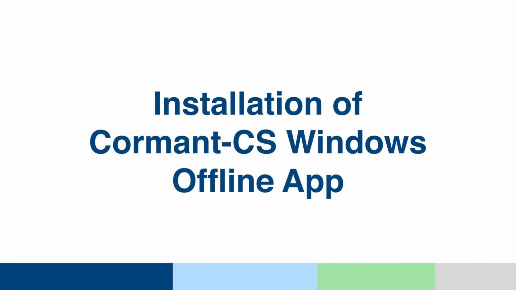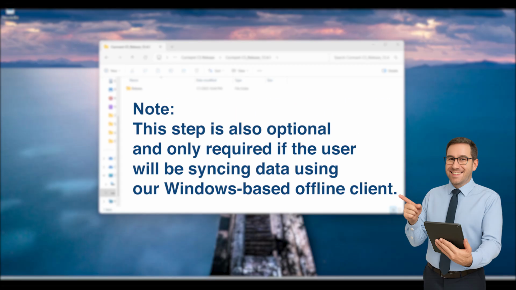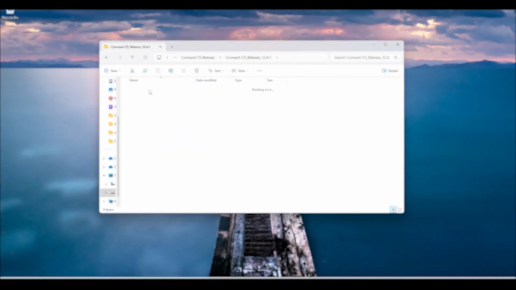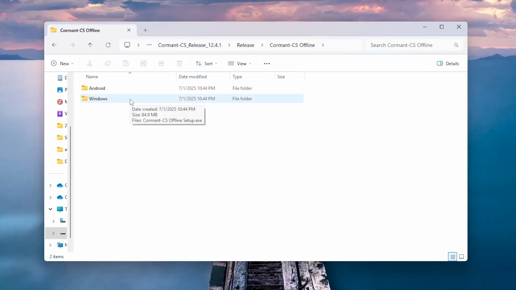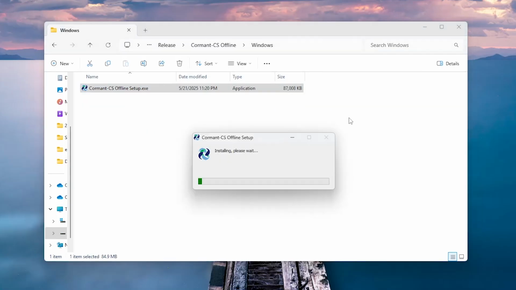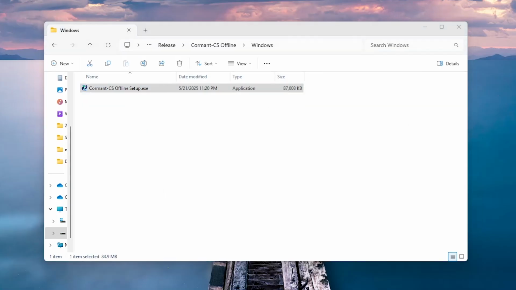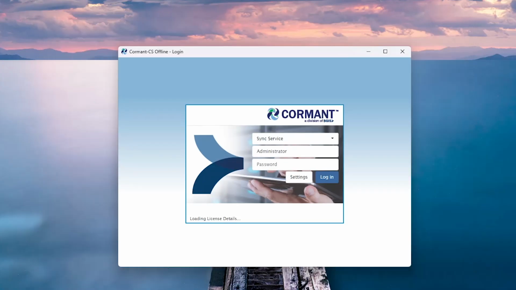Installation of the Cormant-CS Windows Offline app. This step is also optional and only required if the user will be syncing data using our Windows-based offline client. Navigate to the Release folder and open the Windows subfolder. Locate and double-click the installer file to begin the installation process. Once installation is complete, the app will launch automatically.